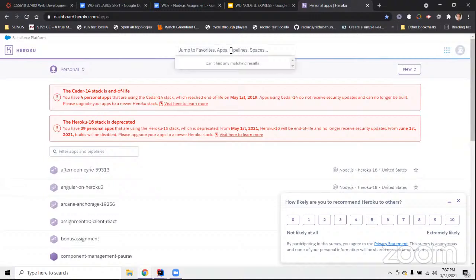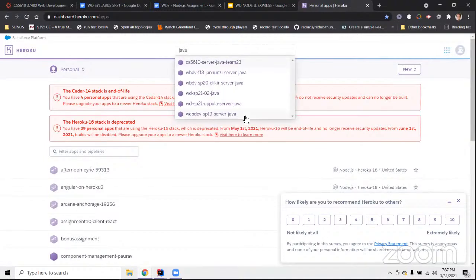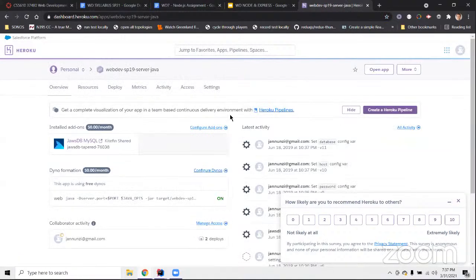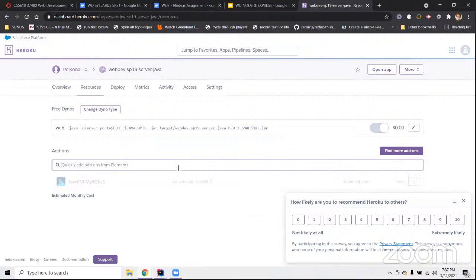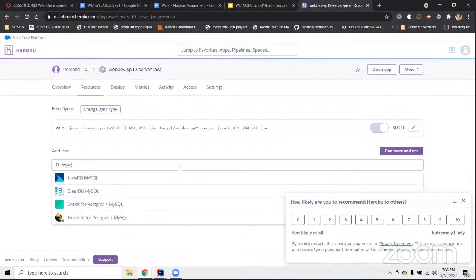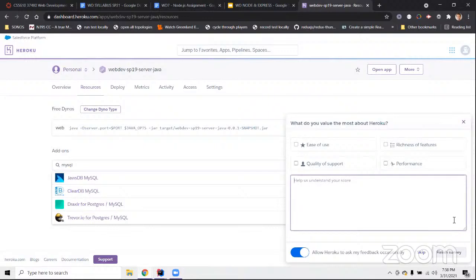Here's a Java server that has already been deployed. If you want to add a database, basically what you do is you go to resources, right here, and look up a database that you want to use. So for instance, you might look for MySQL. And here are a couple of options of various vendors.